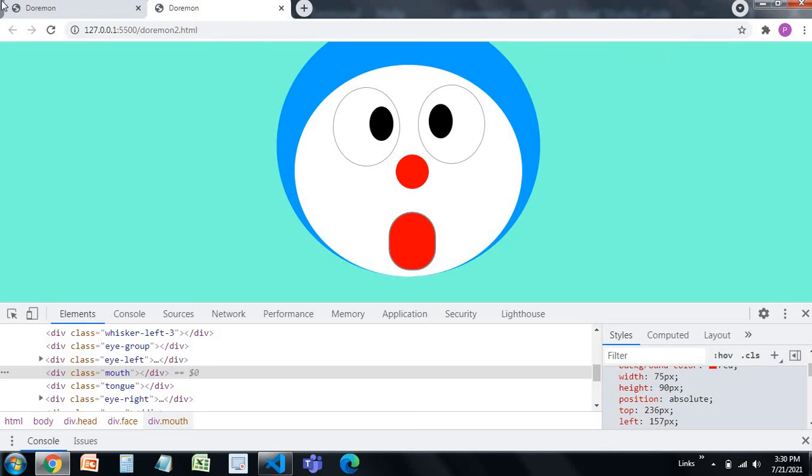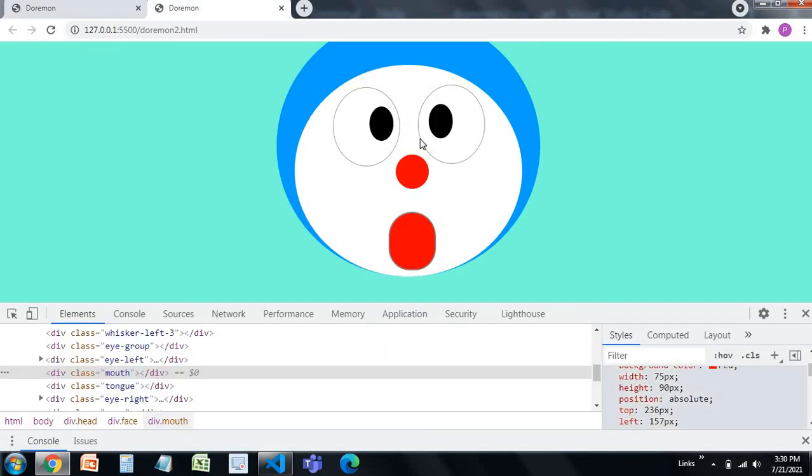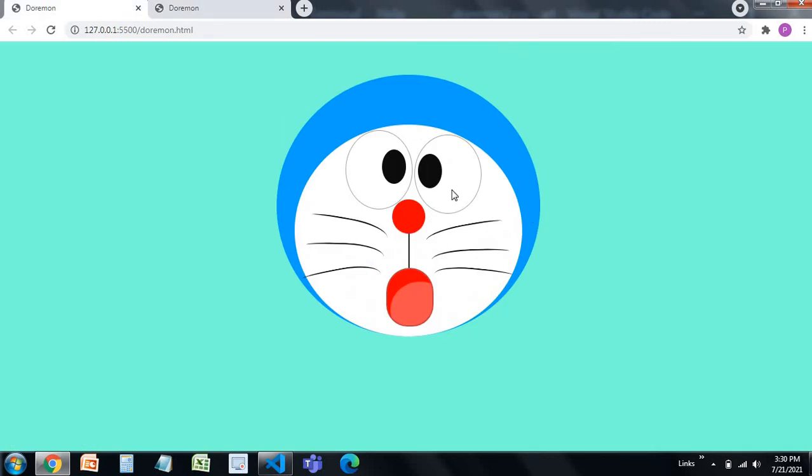In the next video I'll be showing you how you can bring these two eyes close, because they're just like this. So I'll just make them close. Then we're going to make this line over the mouth, then the tongue, and these whiskers. And then in the next video we are going to complete our Doraemon.